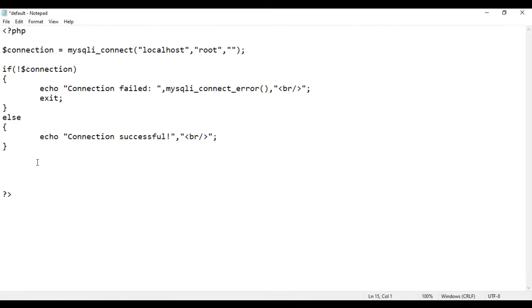So how do we do that? Here I say $isDatabaseSelected = mysqli_select_db. First parameter is the connection and the second parameter is database name db_college. So this function checks whether in the localhost server, that is in our MySQL server, do we have db_college? If it is there, it selects that.